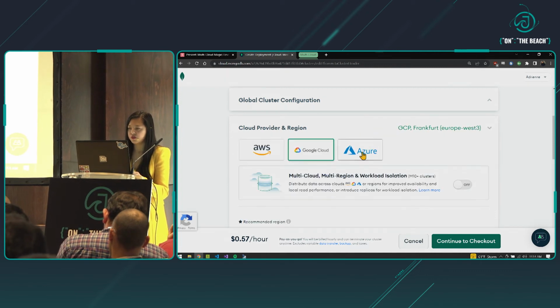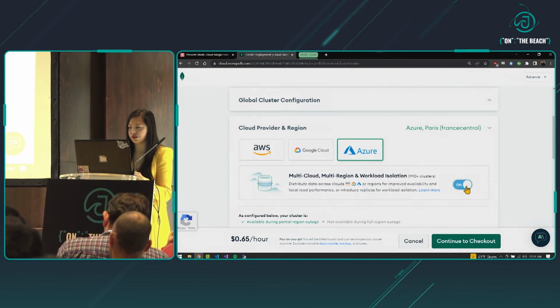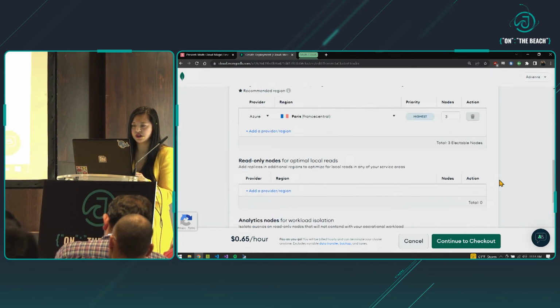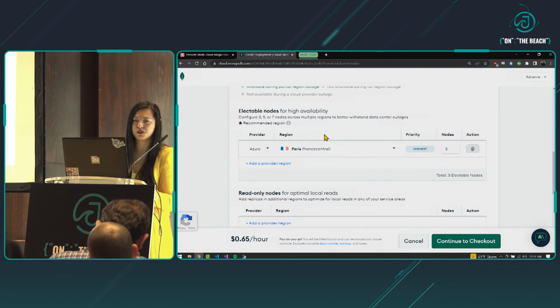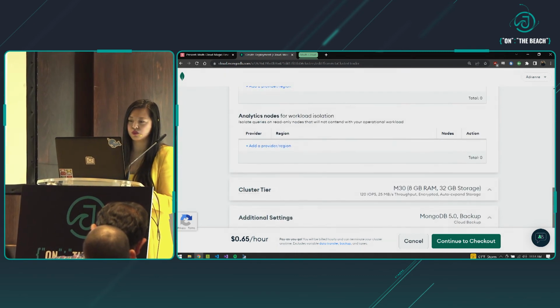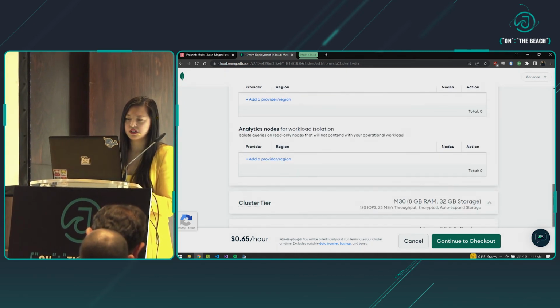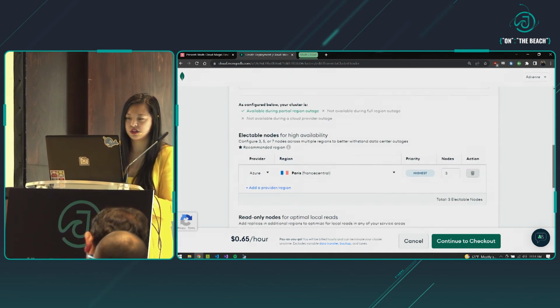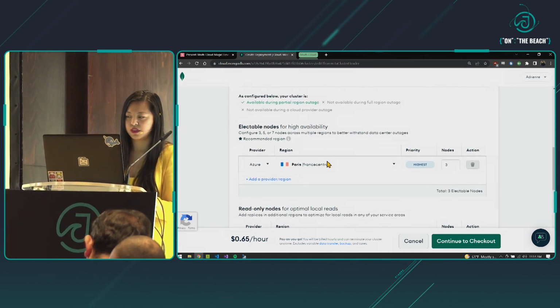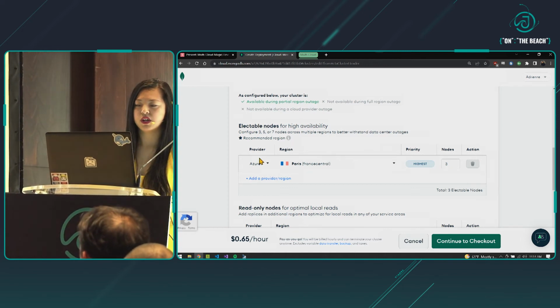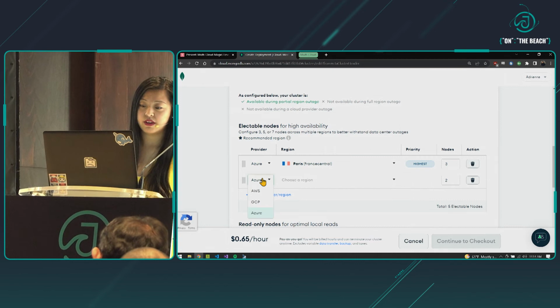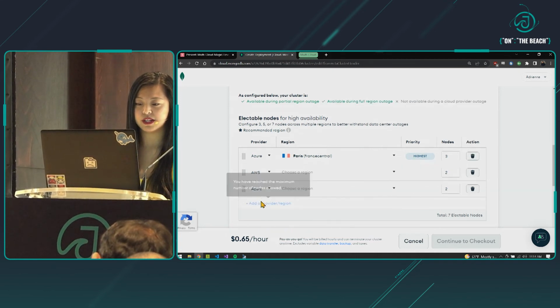So now, if you wanted to do a multi-cloud cluster, you would toggle this on here. And what you'll get are these three different things here. You'll see electable nodes, read-only nodes, and analytics nodes. So for the most basic type of multi-cloud cluster you could create, you will literally do one on every single cloud provider.